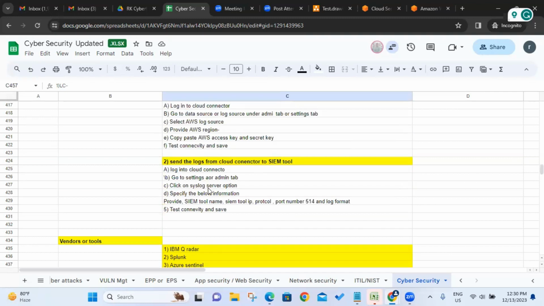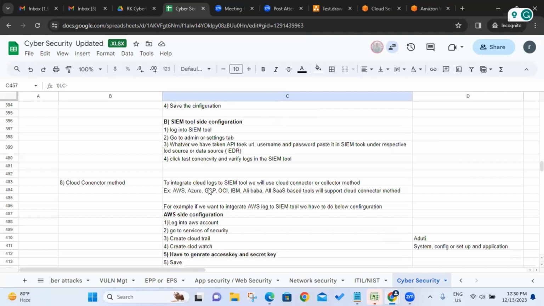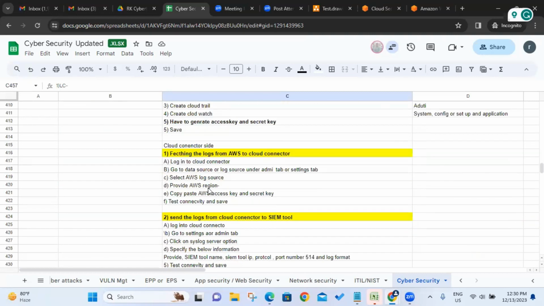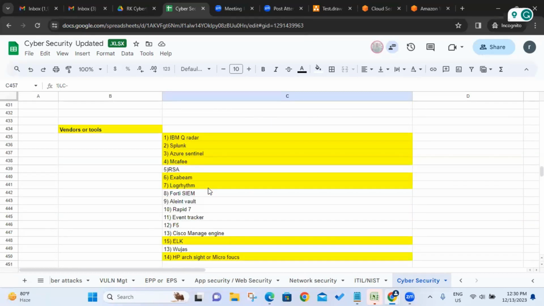So that's all for today. Today we did not discuss that much. We discussed only 2 topics. What was the first topic we discussed? Cloud connector log integration method. The second one is generic SIEM tool architecture.